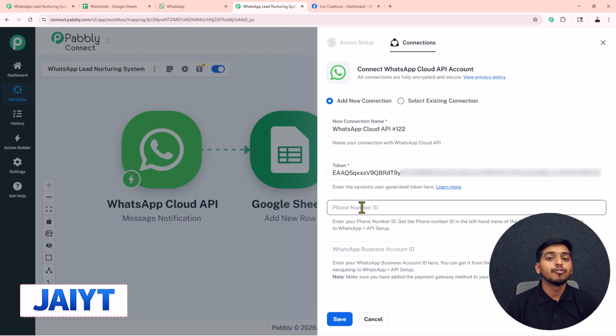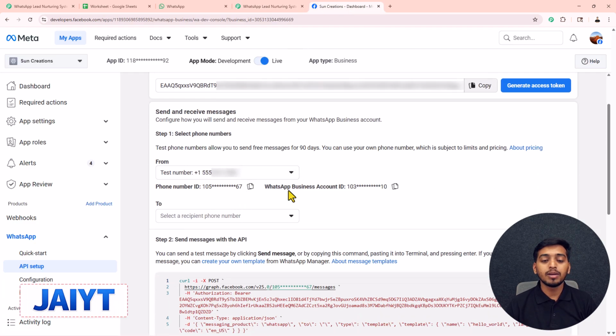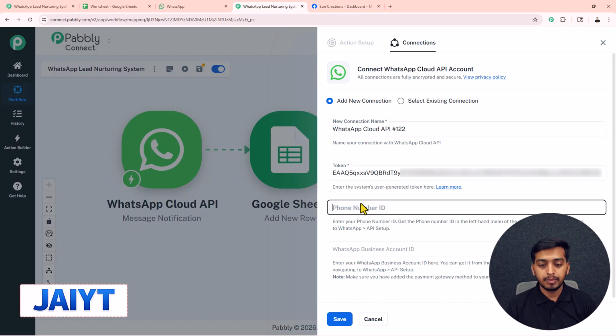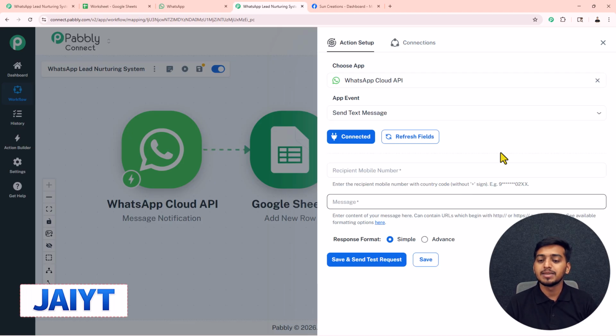Next, you can see we have to add this phone number ID and WhatsApp business account ID. To get this also, go back in here. This is the phone number ID and this is the WhatsApp business account ID. So we just have to copy them, paste them and press this save button to create your connection. You can see my connection is created.